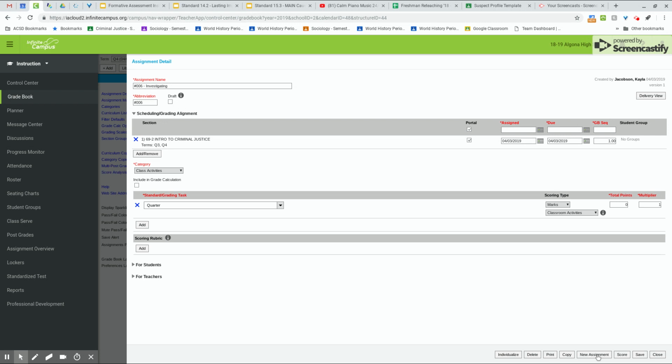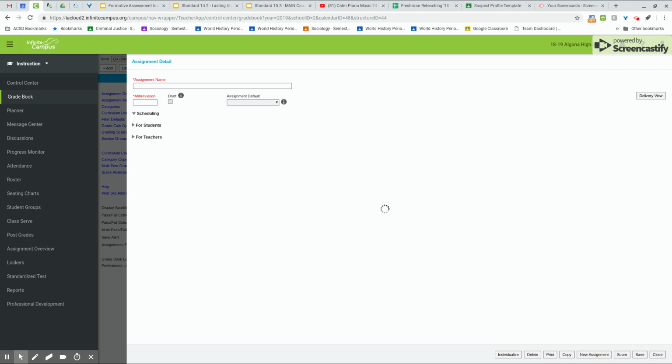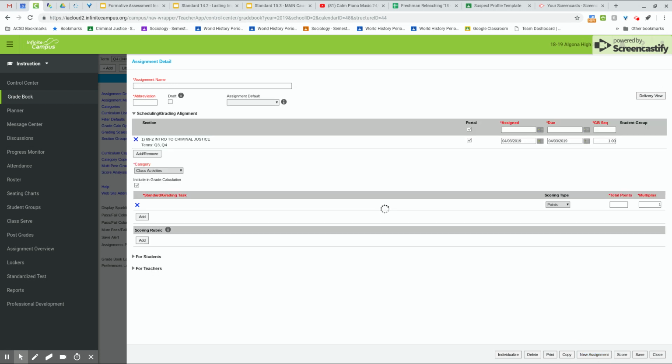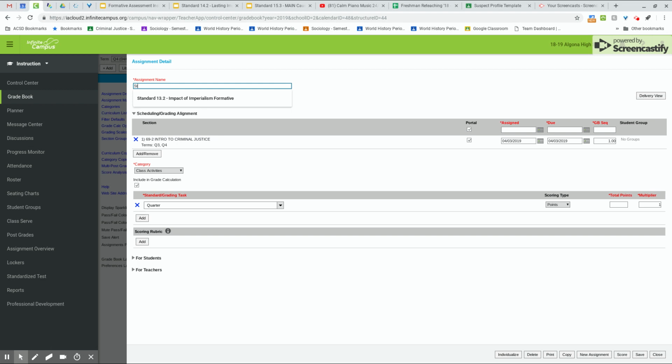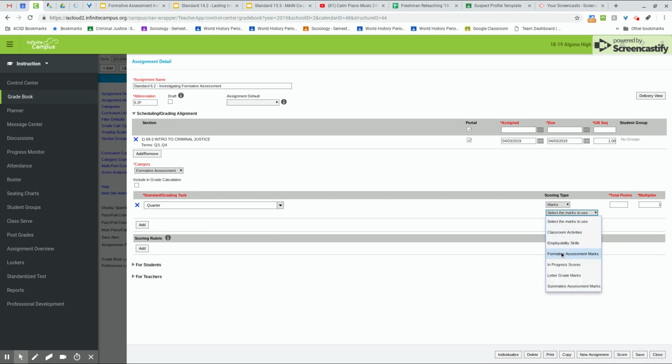Okay, while that gets set up, I'm going to go ahead and click Add New Assignment and set up for their 6.2 formative assessment. So it'll be standard 6.2, investigating formative assessment, and I'll go 6.2, and then I usually put an F to indicate that it's a formative. Class activities, formative, not included in the grade calculation. Again, this is going to be marks, so formative assessment marks, and 0.